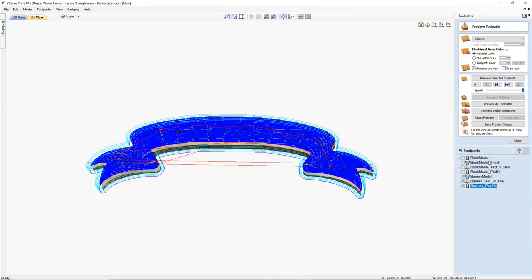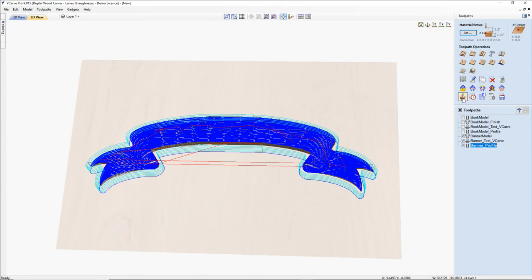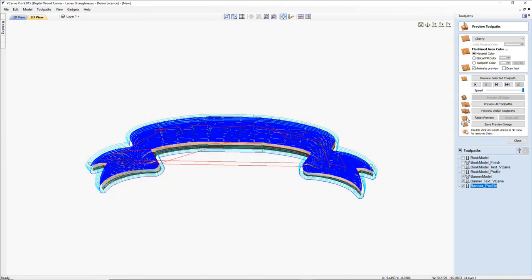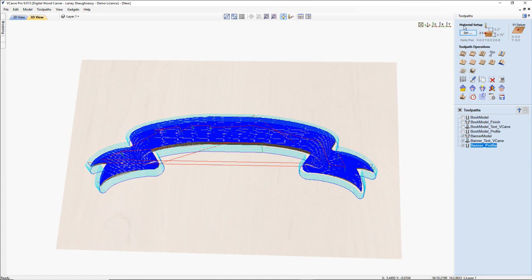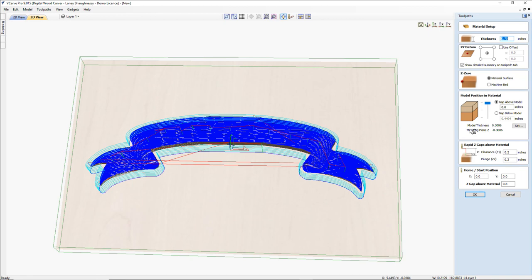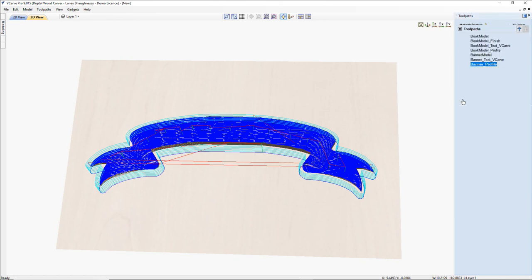Now, that's a very important thing that you notice there. I noticed something was off about my carving and it made me go back and take a second look. By doing that, it made me look at my material setup. My material setup was correct for my book. But when I turned the model off for the book and brought the banner in, it completely changed that model position in the material. And I did not go back into the material setup to make that adjustment. It had my model buried way down in my material, and I didn't make that adjustment before calculating the new toolpath. So it was a good thing that I did.